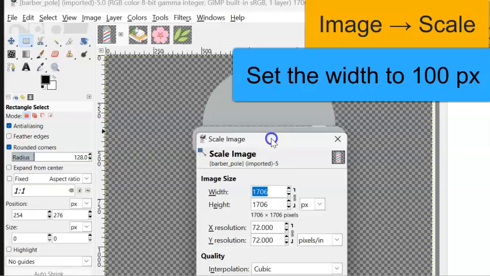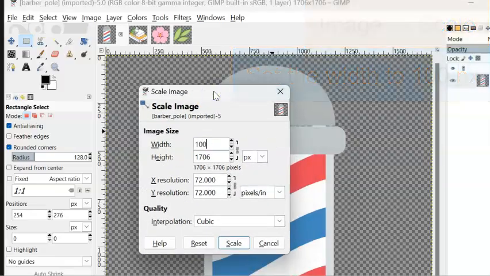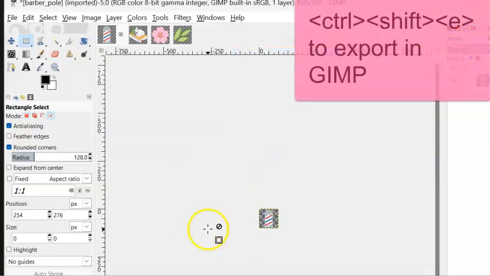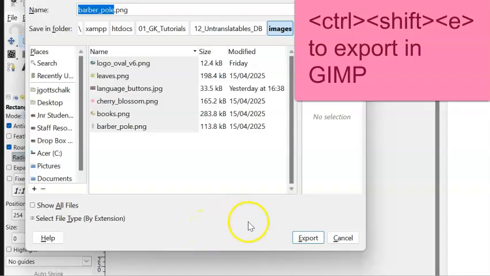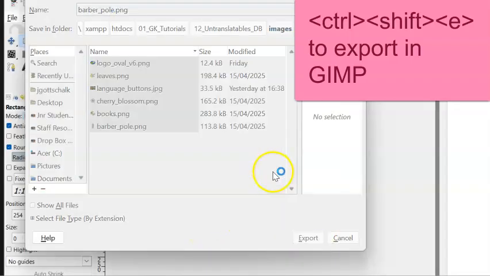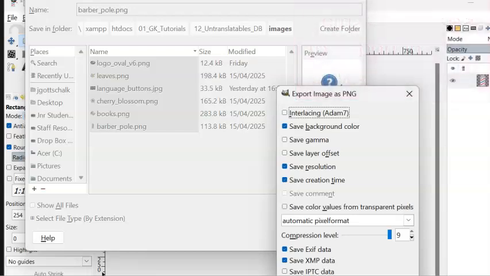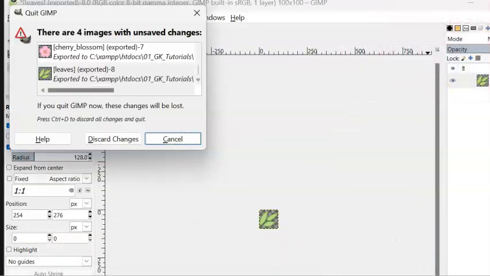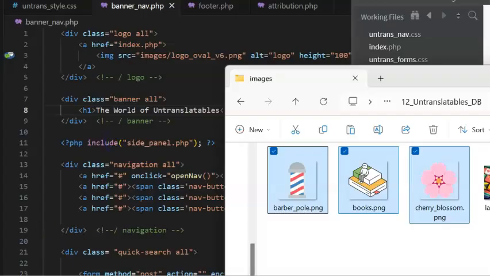This makes it easy for me to scale the image, choosing 100 pixels wide, and then I can go Ctrl-Shift-D to export and overwrite the existing image. I've scaled and exported the images. I can, of course, close GIMP and discard those changes.